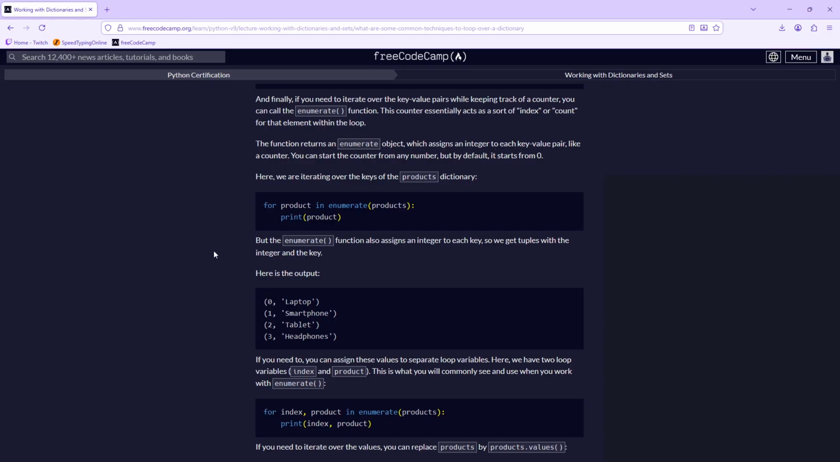Here we are iterating over the keys of the products dictionary. For product in enumerate products, print product. But the enumerate function also assigns an integer to each key, so we get tuples with the integer and the key. Here's the output. So it puts them in a tuple, just like with the other thing. Okay, if you need to, you can assign these values to separate loop variables.